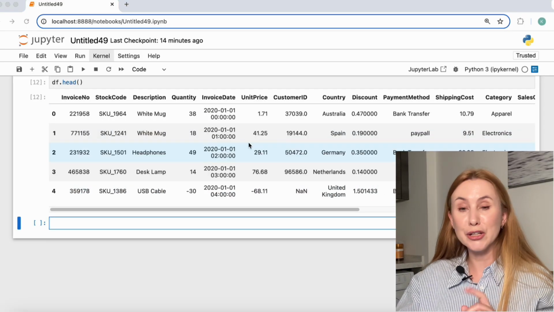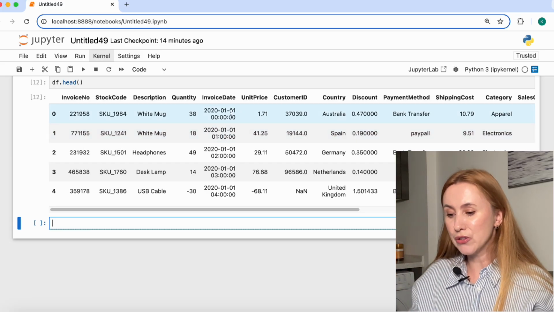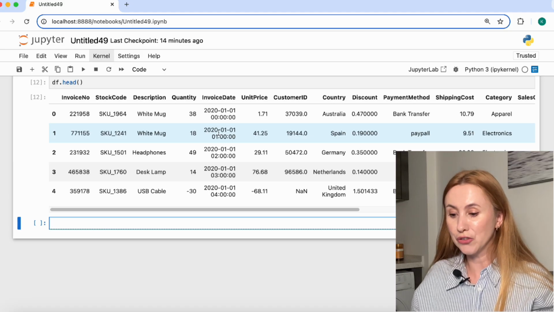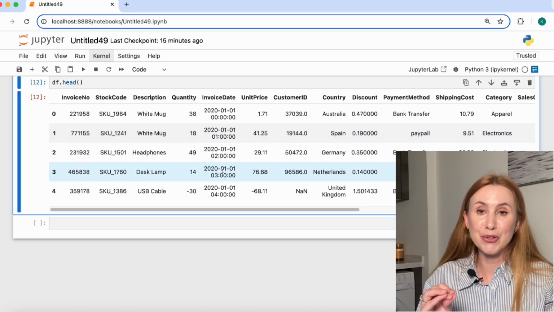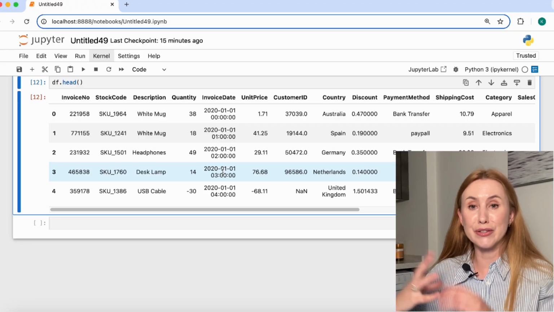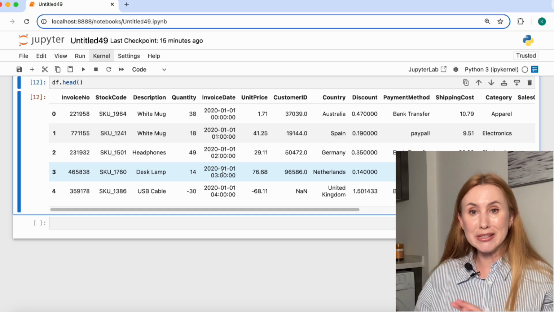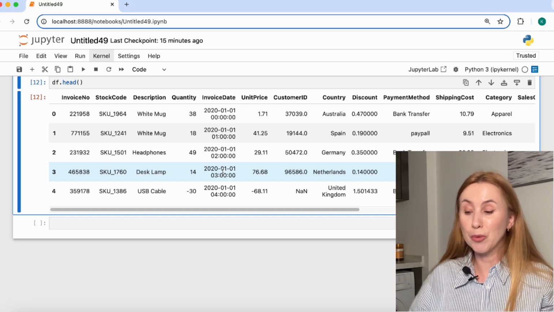Let's also add a new column called date. If you look at our invoice date, it's, for example, 1st of January 2020, and it's midnight, and then 1st of January 1 a.m., and then 2 a.m., 3 a.m. So it looks like our invoice date is a date time. So it is a date and a time of the invoice. But we will be working with total sales per date later on. That's why we need to create a new column called date.